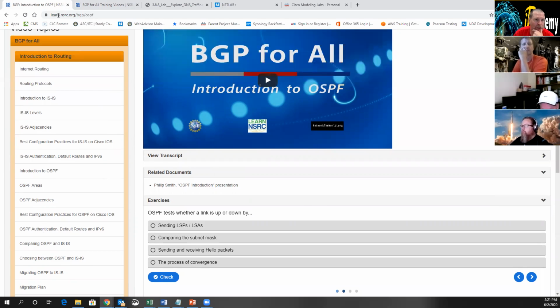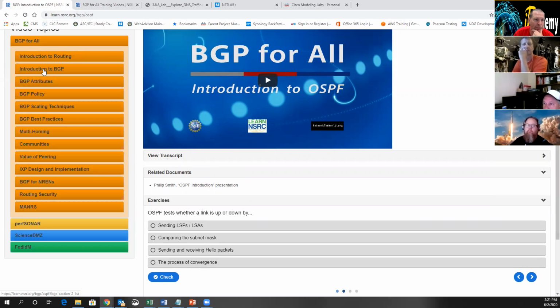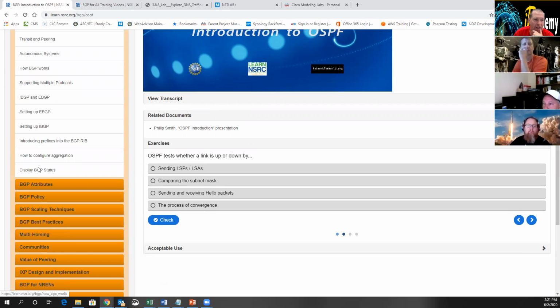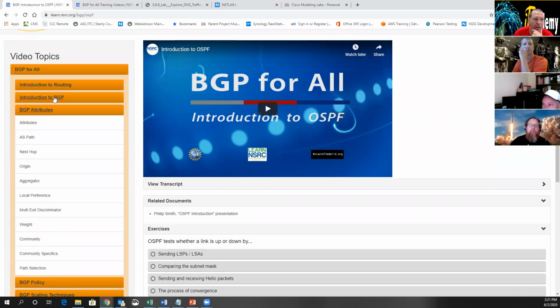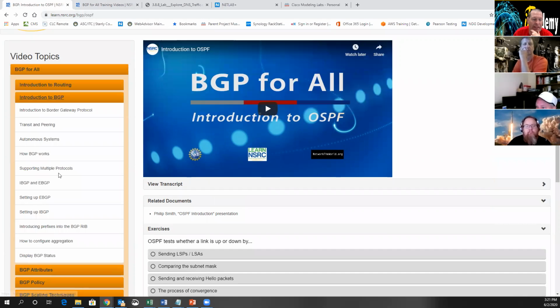That is learn.nsrc.org. But even better than that, with BGP, man, they've got all kinds of BGP stuff. You can look at 109 different videos on BGP, what it is, how it works, how to set up interior BGP versus exterior BGP, internal and external BGP, how to set up iBGP peers, all kinds of cool stuff. So if you want to learn BGP, you've got a good resource right here.